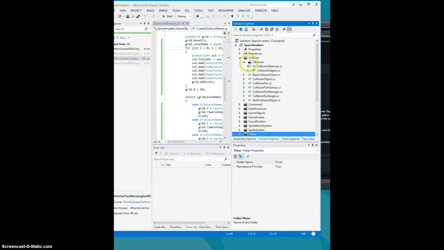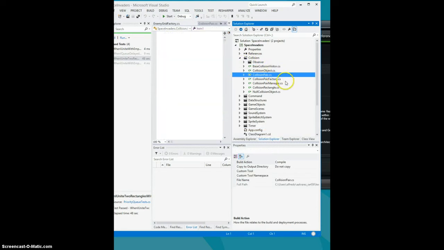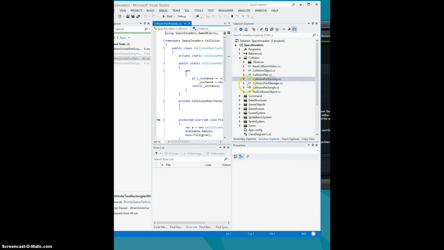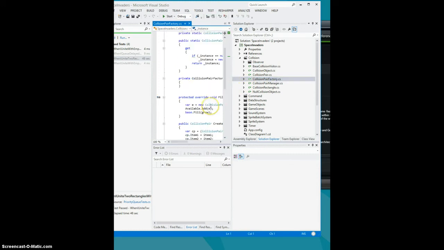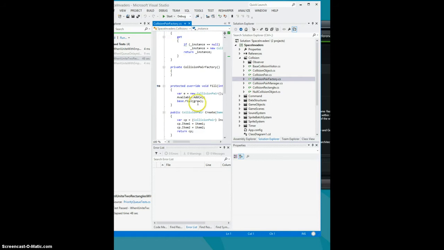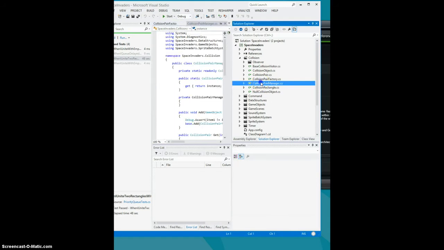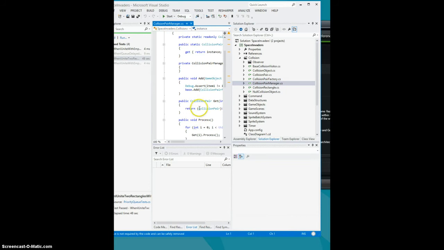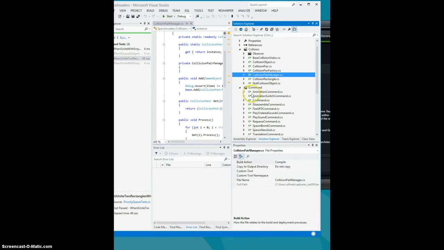My collision system basically consists of the visitor, the collision pair, the pair factory, which really isn't doing much except using the object pool. I actually put most of the logic inside the game scene. And then the collision pair manager, which is the one that actually takes care that the collisions get processed. I have a no collision object that I'm using when I don't have a collider on an object.